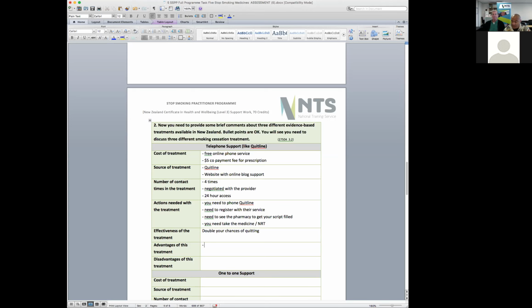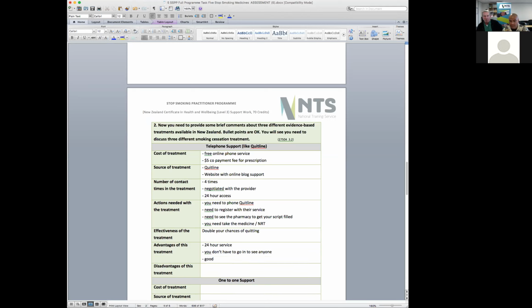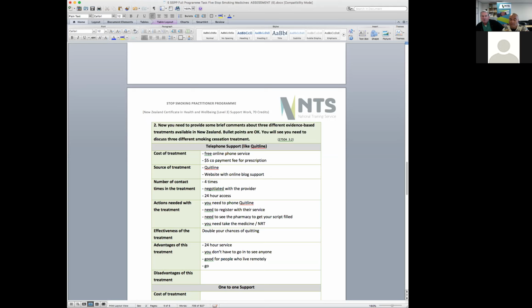Okay, the advantages of this treatment. We've already said it earlier, but it's a 24-hour service. So that's great to know. You don't have to go in to see anyone. If you're a bit shy, it would be good if you're happy to just ring up. It's really good for people who are in remote locations and can't get to an office. It's also good for people who are working, who can't make regular meetings with a stop smoking practitioner in office hours.